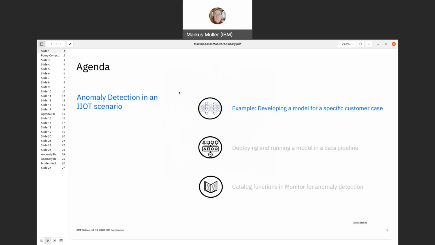I would like to start with an example about developing a model for a specific customer case. The next step would be deploying and running a model in our data pipeline. Once we have developed a model, it needs to do some inference. And then finally, I would like to cover what Monitor offers out of the box, so-called catalog functions for anomaly detection.